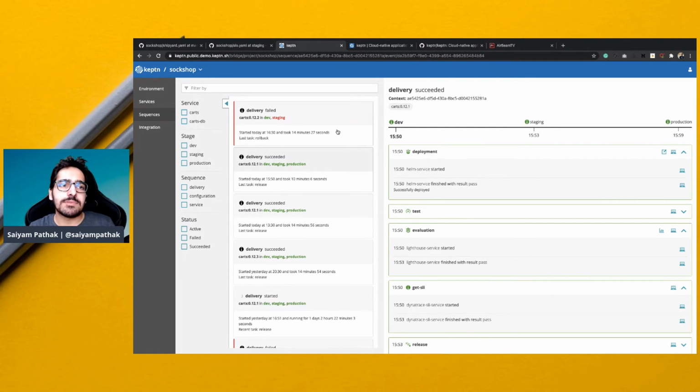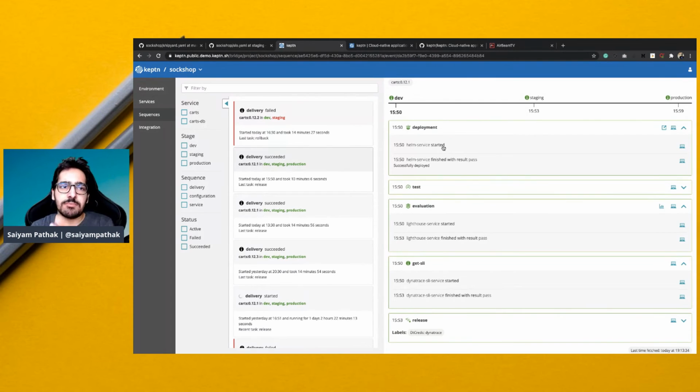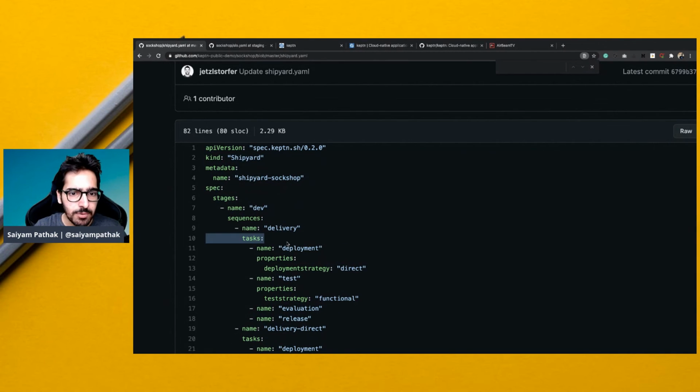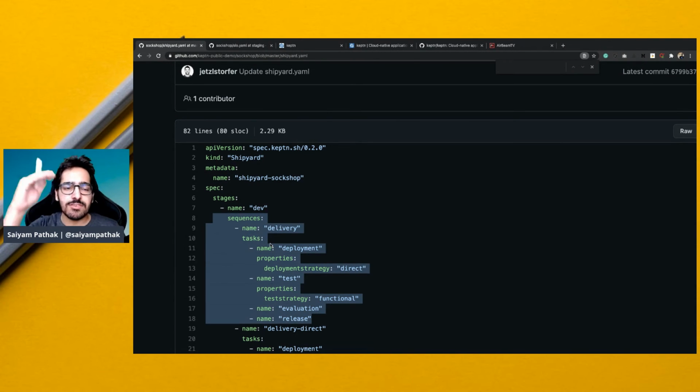So this is how the Keptn UI looks. This is a sample application that has been defined across different stages: dev, stage, production. These are the different configurations defined in the shipyard.yaml file: deployment, test, evaluation, release. If we go to the shipyard.yaml, you can see we have deployment, test, evaluation, release. All these sequences will run one by one.